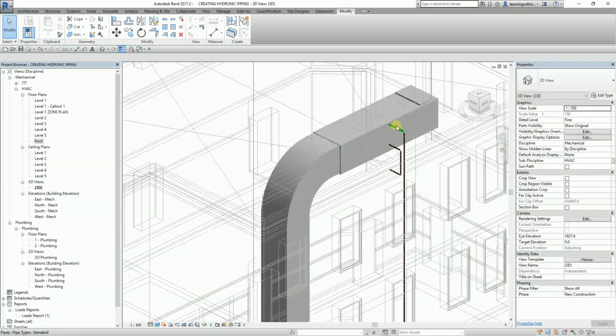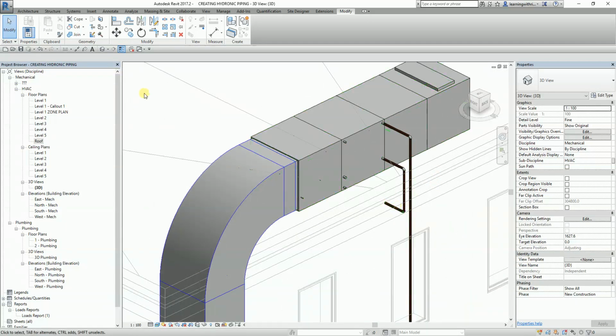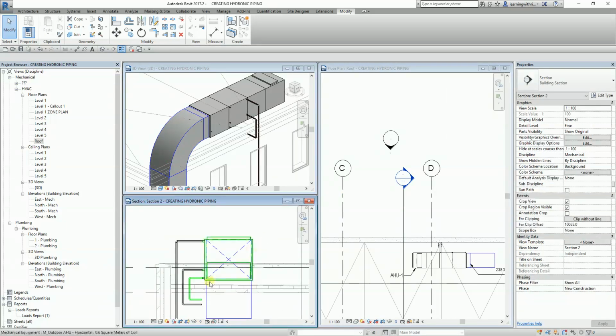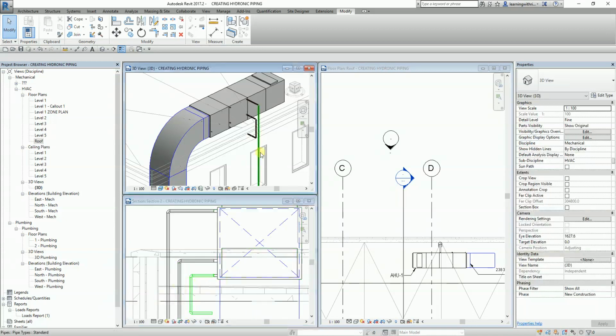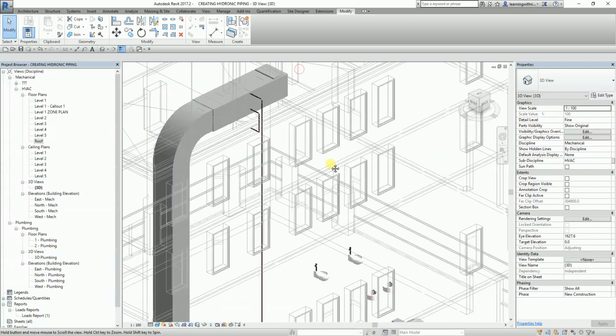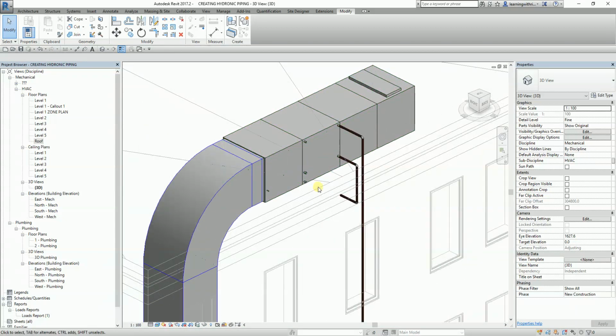Okay? And then you will notice that I thought I created 3 pipes, right? I created 3 pipes here. But how come I can only see 2 pipes here? The reason is that in 3D view, the filter here is turned off for that particular pipe, the sanitary.